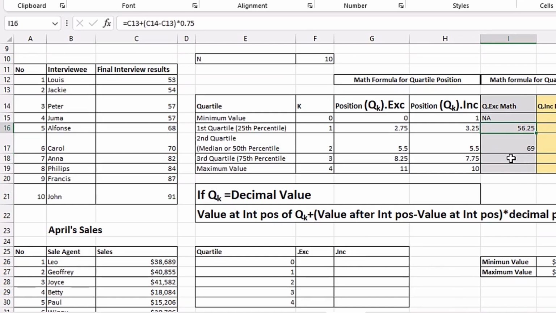Now let's calculate the third quartile. When I click on this cell, I'm going to do equals to the value which is at the integer position. The position is 8.25, so I'm going to come to the 8th position. The value which is at the 8th position is 84.